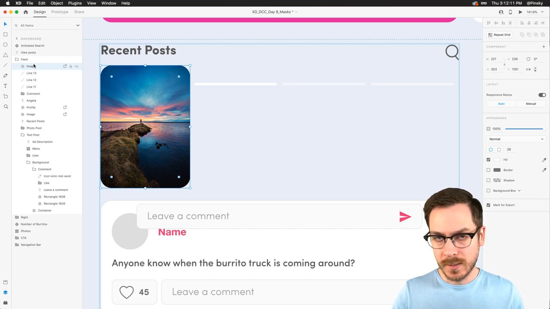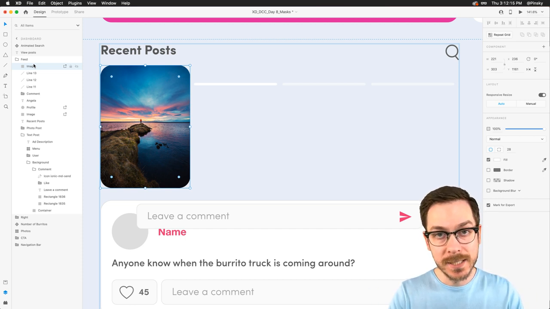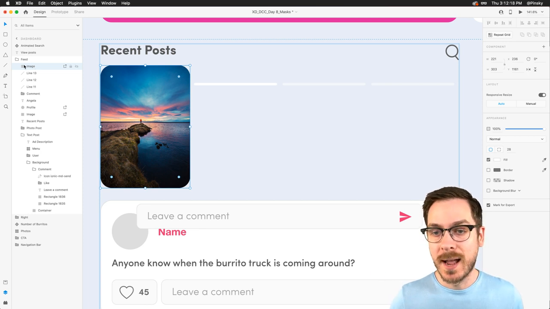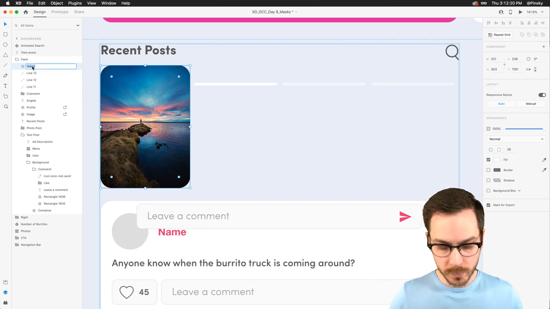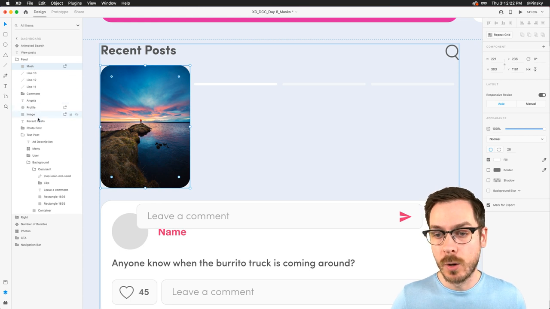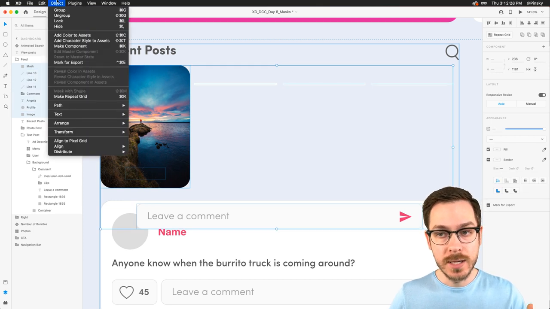Now, here's something to note, because you may run into this. I'm going to mess up on purpose. I'm going to go ahead and select the top layer, which we're going to use for our mask, and all the layers underneath it that we want included inside of the mask, right? Now, under the object menu, you're going to notice there's a mask with shape option, but right now it's grayed out.